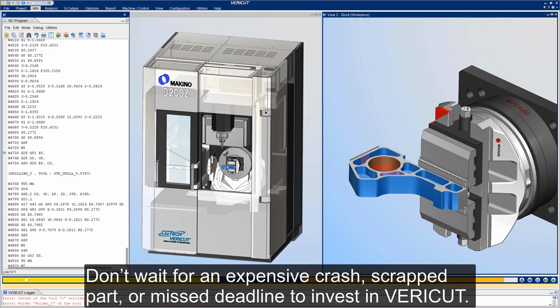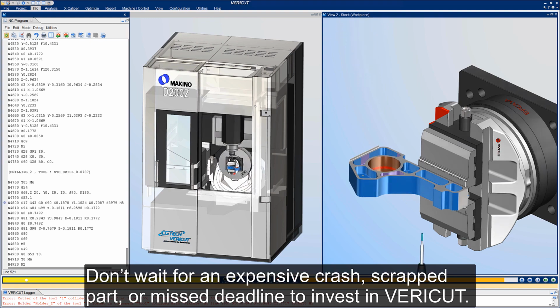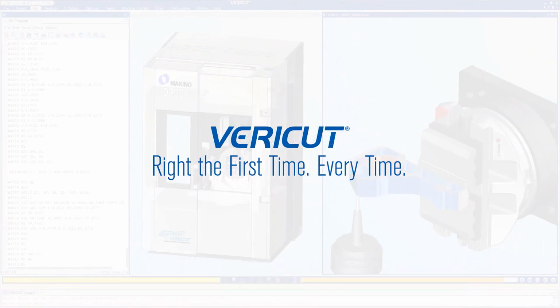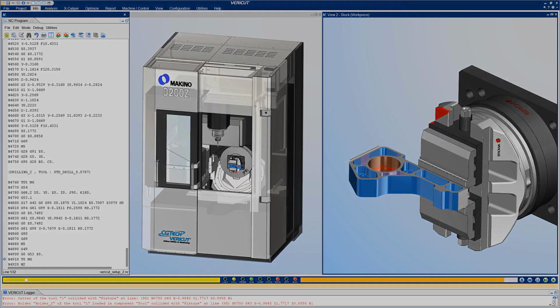Don't wait for an expensive crash, scrapped part, or missed deadline to invest in Vericut. Vericut, right the first time, every time.